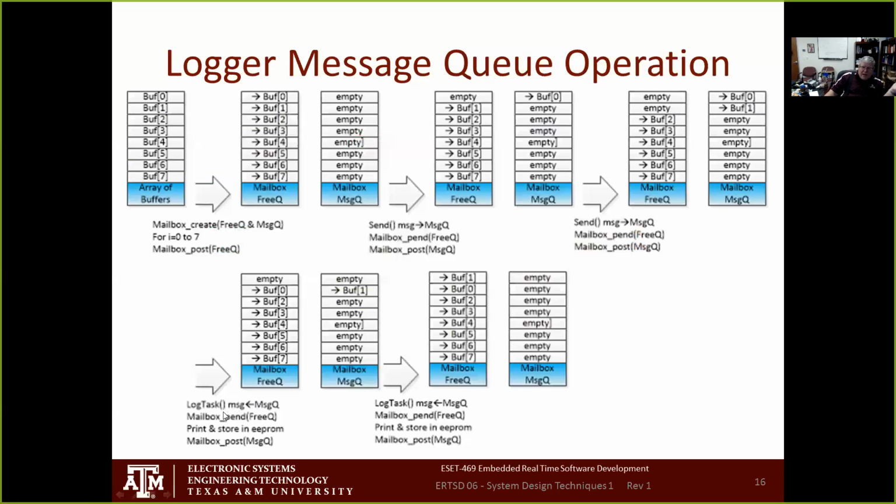So now my log task is over here pending on the message queue. He's pending on that, and voila, buff 0 was there. So when he does that pend, he's going to pull off the pointer to buff 0. Now he can print and store all of that information. And once he's finished printing and storing that information, he can post to the free queue, which is now going to take that buff 0.